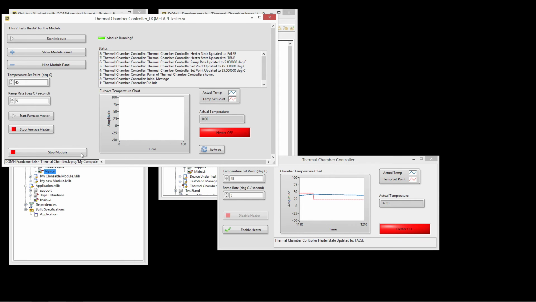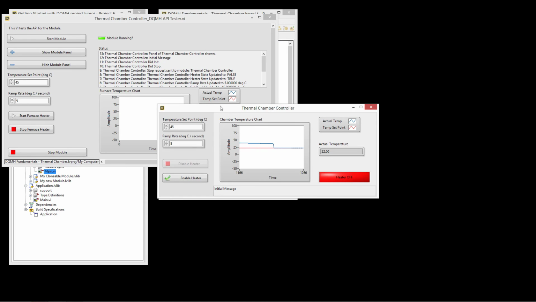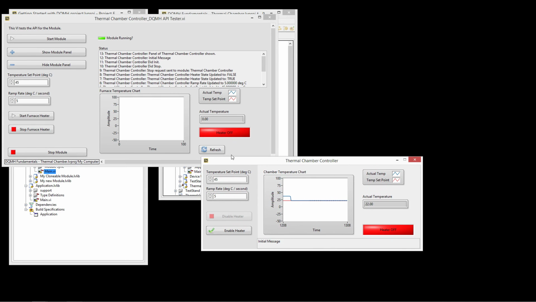And same as before, I can stop the module and restart it if I want, and show the module again. The refresh is going to be giving me the actual current reading. So you notice that the furnace temperature chart was not updating all the time. It only updates when I hit the refresh.